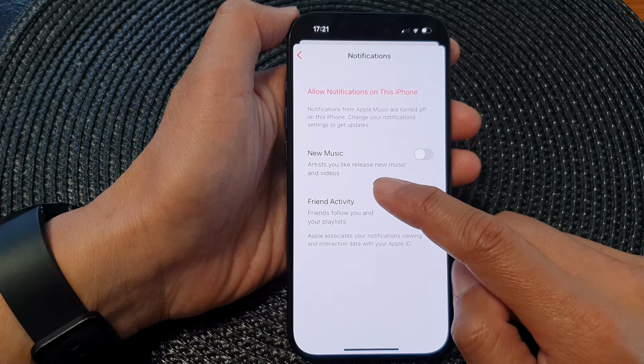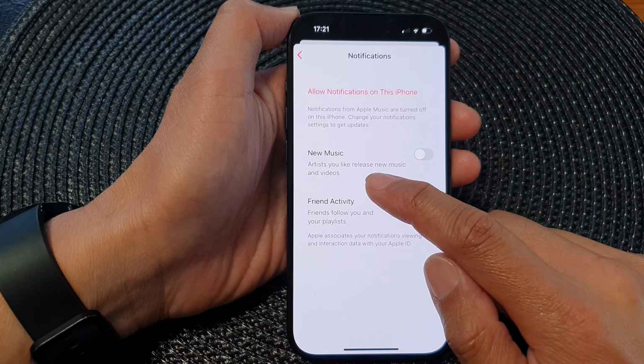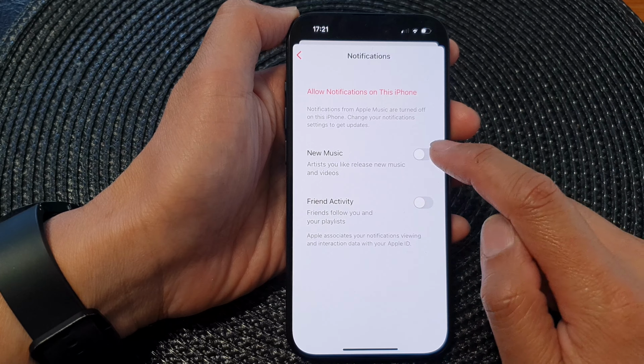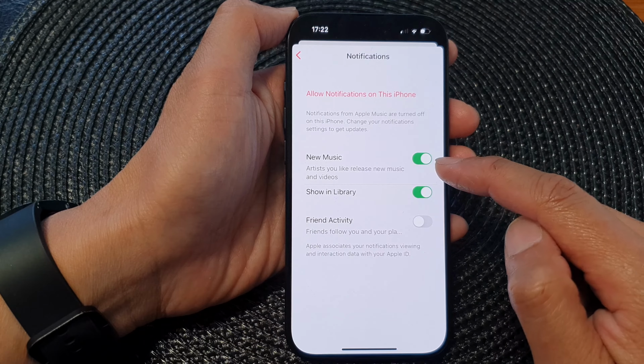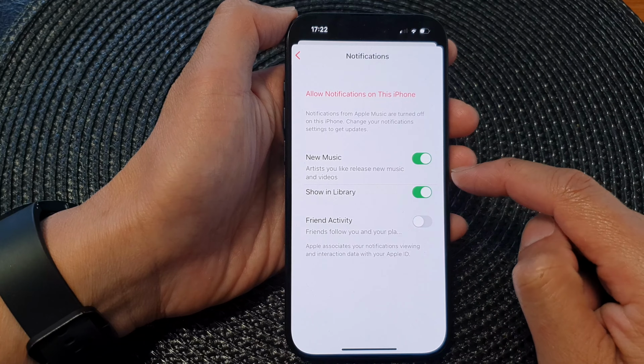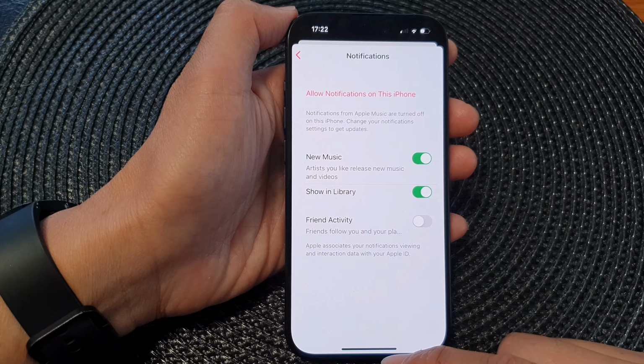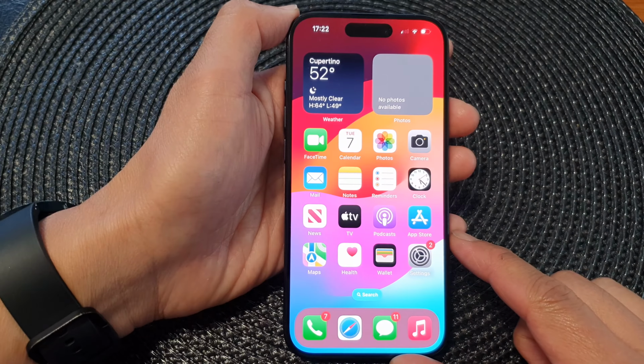Now say that artists you like release new music and videos, so you will get notification for new music of artists that you like. And that's it. After that, you can swipe up to go back to the home screen.